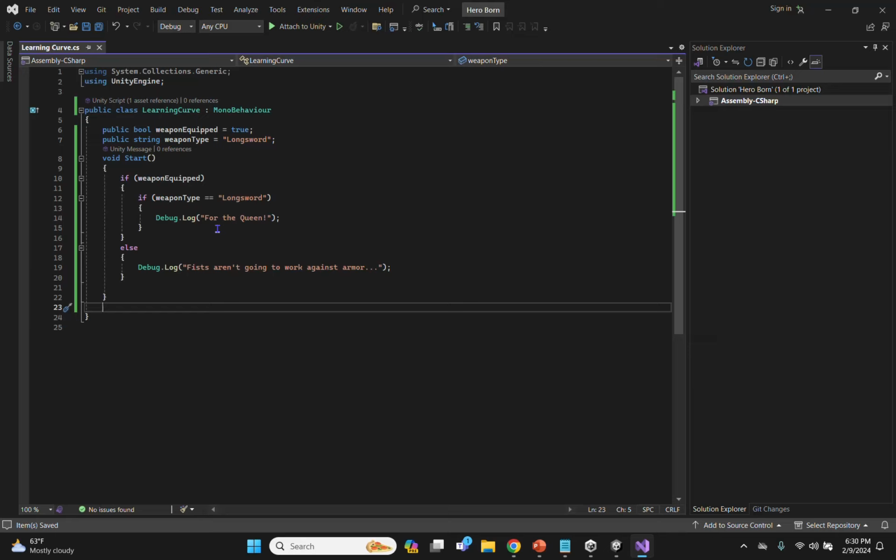So while this example focuses on a single nested if, you can imagine scenarios with multiple layers of nesting, each adding depth and complexity to your game's logic. So I encourage you to experiment with this code, change the weapon equipped to false or swap weapon type to something else like arcane staff. So observe how the logic flows. The hands-on experience is important for understanding how nested if else statements work.